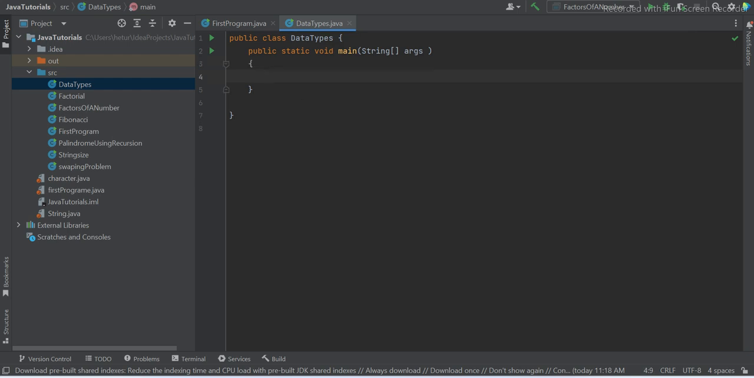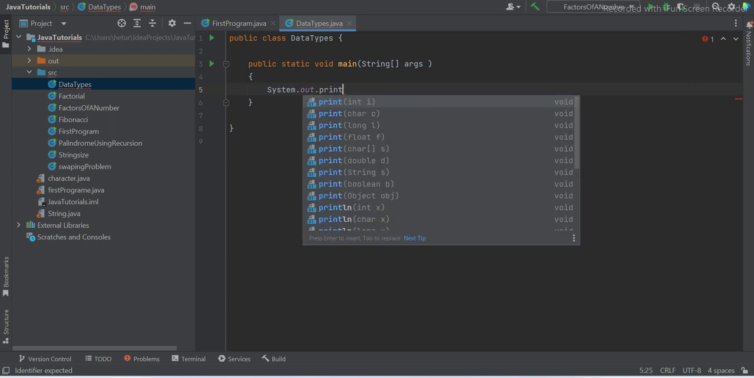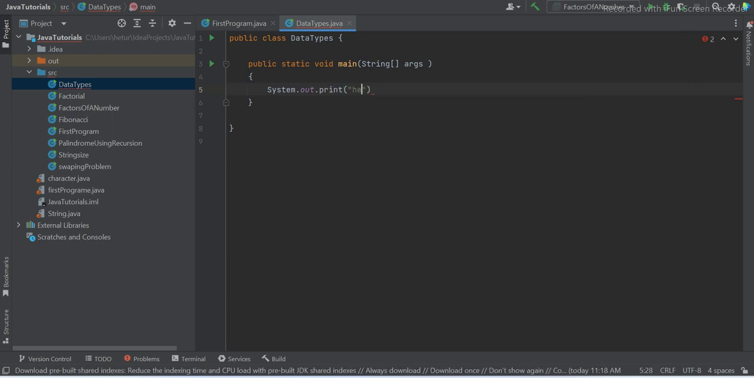Okay, now anything that you want to do in Java has to be executed inside the main method, right? So this is the class that we have created, and within that class we have this main method. If I want to print something, for example, System.out.print, let's say it's a print, and if I say hello, how are you, all right.